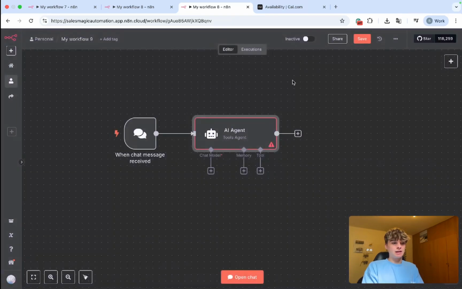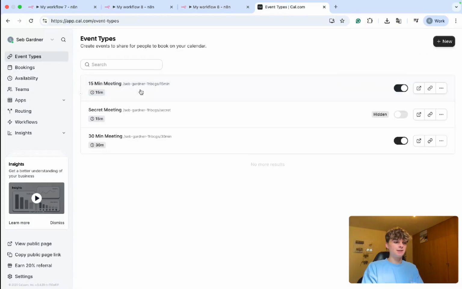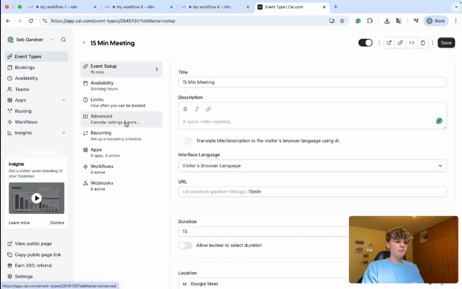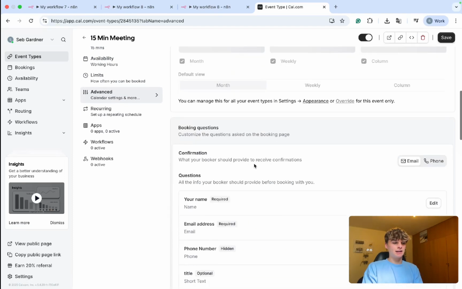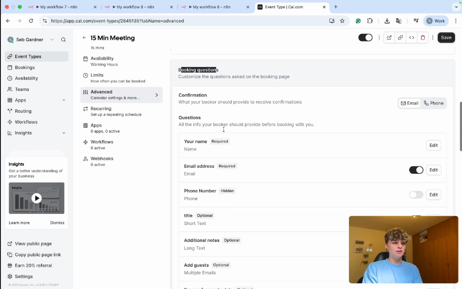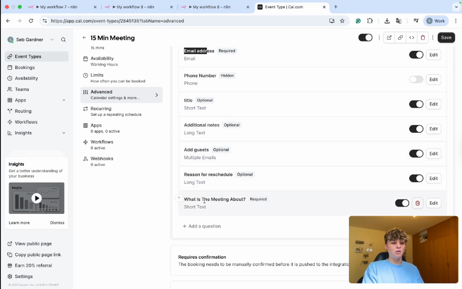If you track them somehow, the way we are going to be tracking them is from, if we go into event types, the event type that I'm using, and then we go down to advanced. What I'm asking here is under booking questions, I have questions that I need to ask the user to book the meeting. So I've got your name, which is required, email address is required, and the only other required field I've created is what is the meeting about.